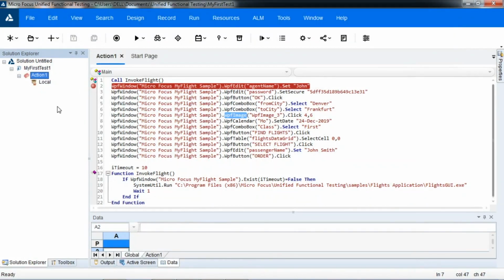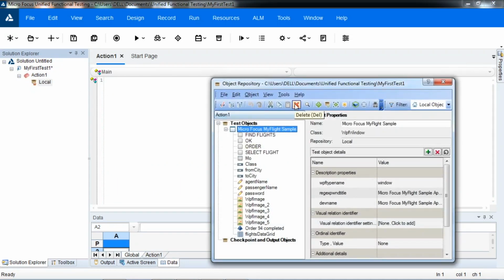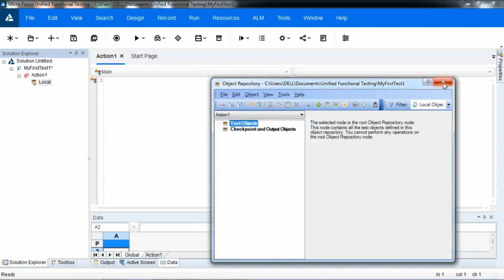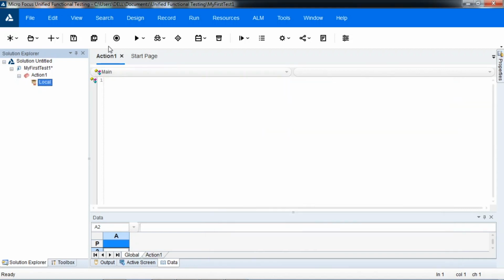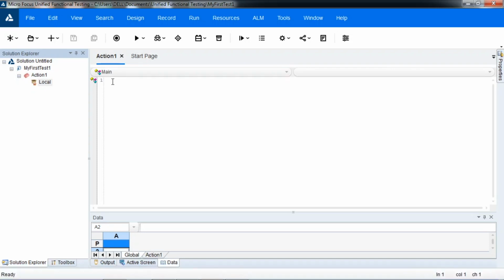Let's see how we can create a web UI test. Let me clear this. Let me clear the object repository also, so that we can use it. We will target searching UFT1 on the Google search window. We will use Internet Explorer here.